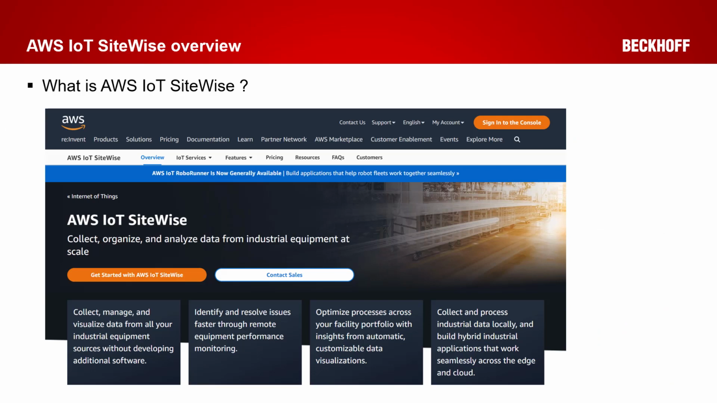So let's have a look at AWS IoT SiteWise. What is AWS IoT SiteWise? AWS IoT SiteWise is a cloud service offering by Amazon Web Services that lets you collect, organize, and analyze data from industrial equipment, which basically means that SiteWise provides different mechanisms for the data ingest and a common platform to structure the data and forward the data to other cloud services, for example, to analyze the data. And during this webinar, we will have a closer look at what this actually means and how this may look like for your project.